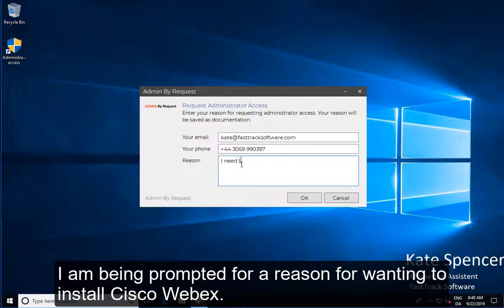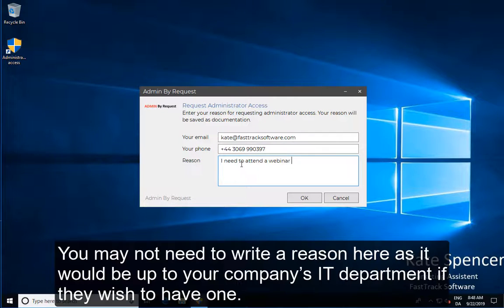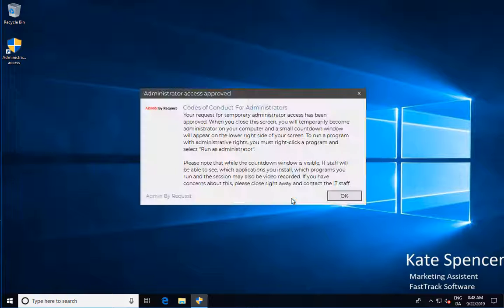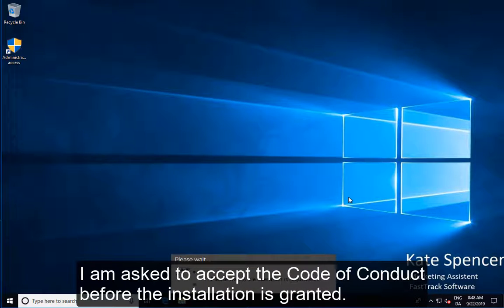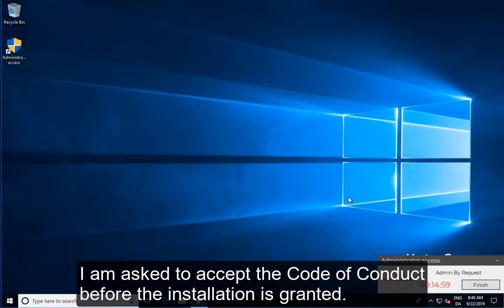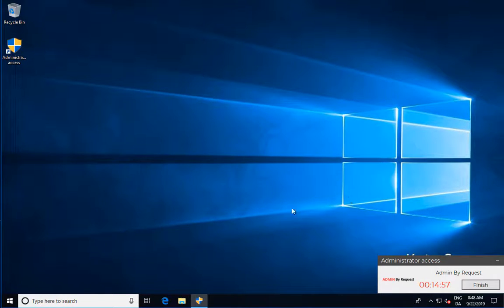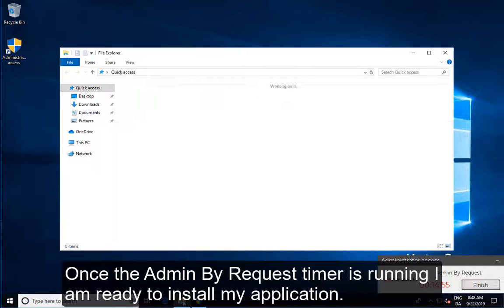I am being prompted for a reason for wanting to install Cisco WebEx. You may not need to write a reason here, as it would be up to your company's IT department if they wish to have one. I am asked to accept the code of conduct before the installation is granted. Once the Admin by Request timer is running, I am ready to install my application.